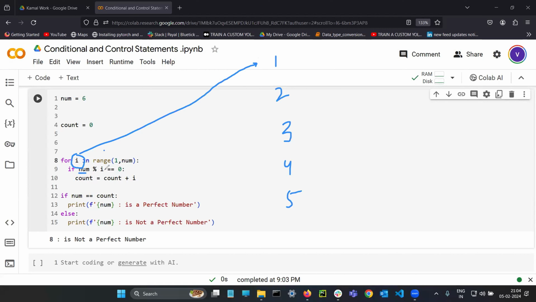6 modulo 1 double equal 0. Condition true, going inside. Count is 0. 0 plus 1 is nothing but 1. Next iteration, i value will be picking 2. Condition will be satisfied, going inside. Count is already 1. 1 plus what is i? i is 2. 1 plus 2 is nothing but 3.